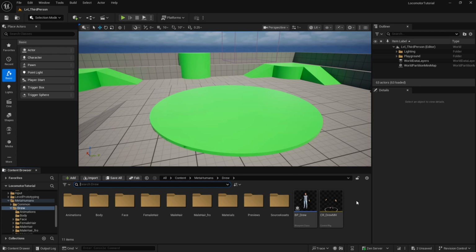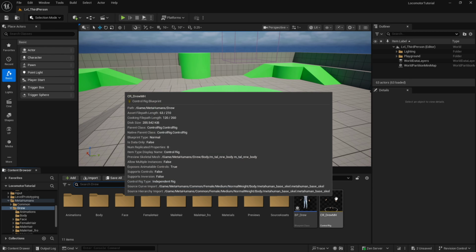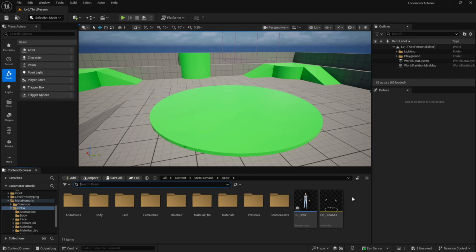Today we are going to work with a control rig that is connected to Locomotor. Now this is a new locomotion system that's in Unreal Engine 5.6, the new version of it. What I've done here is I've already set up the control rig, and that way I can get right into the process of using a MetaHuman with this control rig.